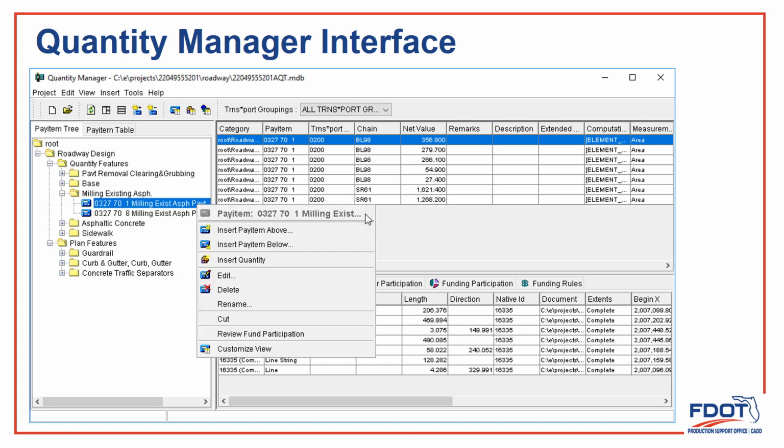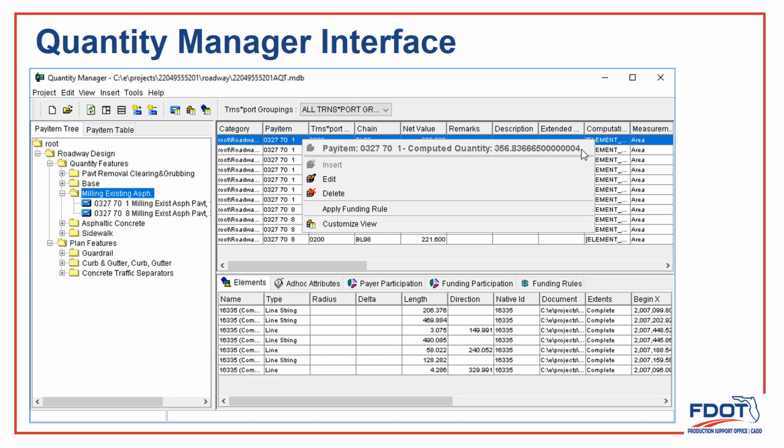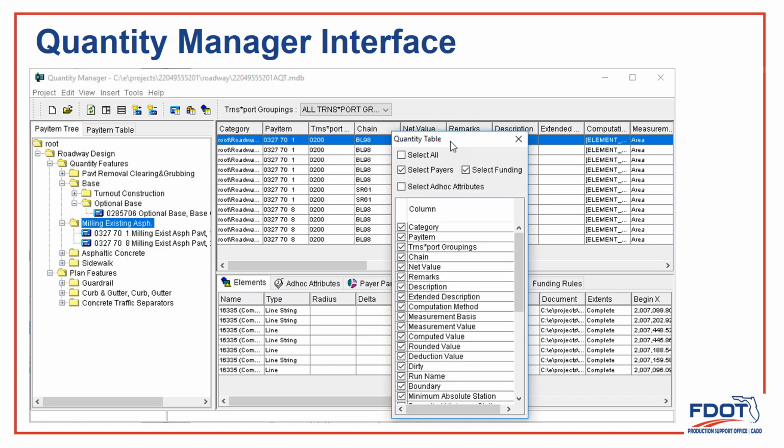Right-clicking on a pay item in the Pay Item pane shows options for inserting pay items or quantities or editing the pay item. Right-clicking on an element in the Element pane shows options for inserting, editing, or deleting entries. Pay items and elements also have an option to customize the view, which can also be achieved by right-clicking on the column headers.